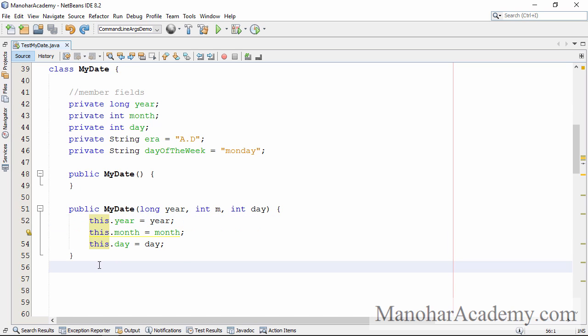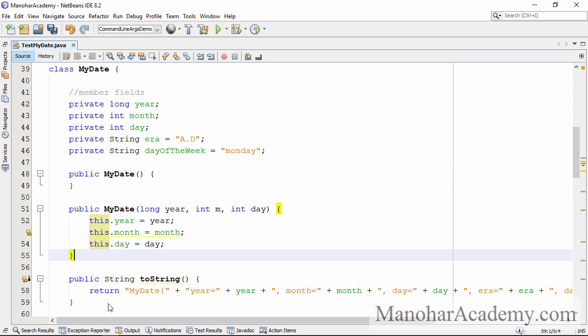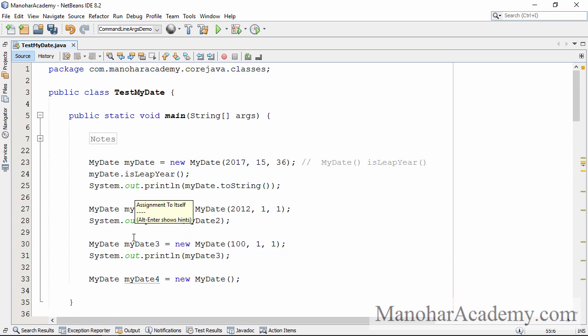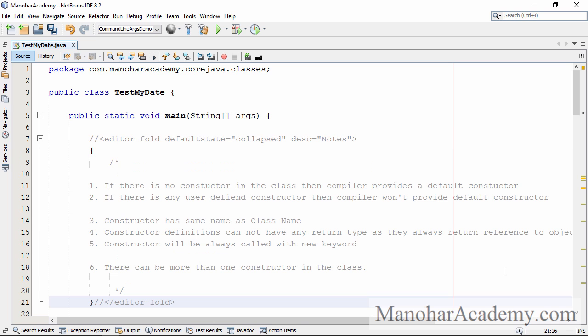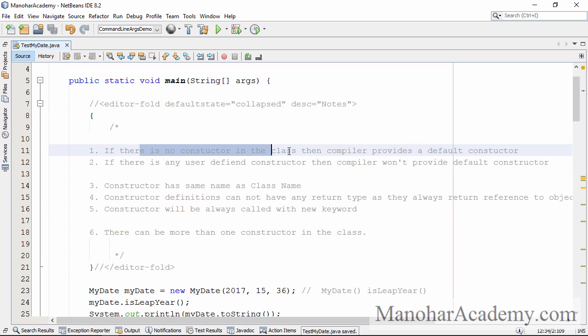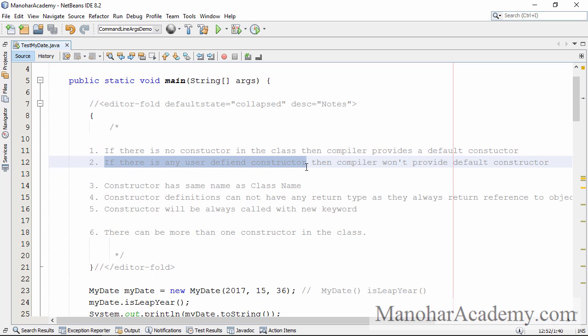We have seen the two constructors. One is the default constructor and another is the user defined constructor. So let me give you some notes so that you will remember it. If there is no constructor in the class, then the compiler provides a default constructor. So this is clear, right? That is what has been happening for all the lessons that we have done so far. Then if there is any user defined constructor, the compiler won't provide the default constructor. That also we have seen in this particular lesson.